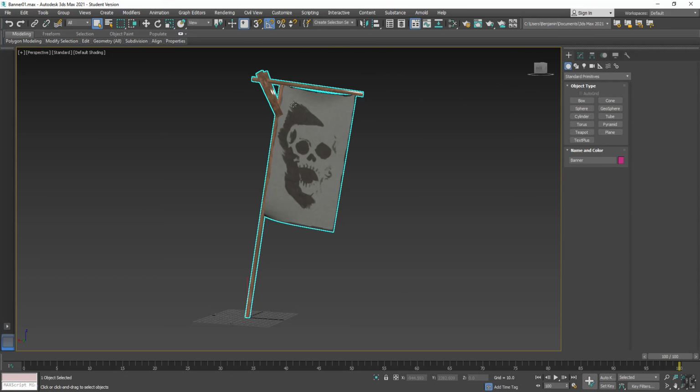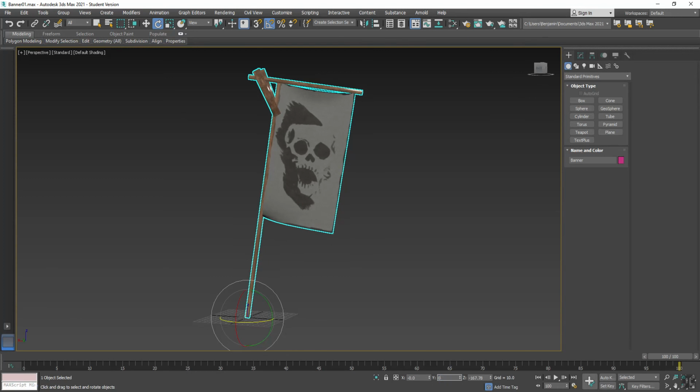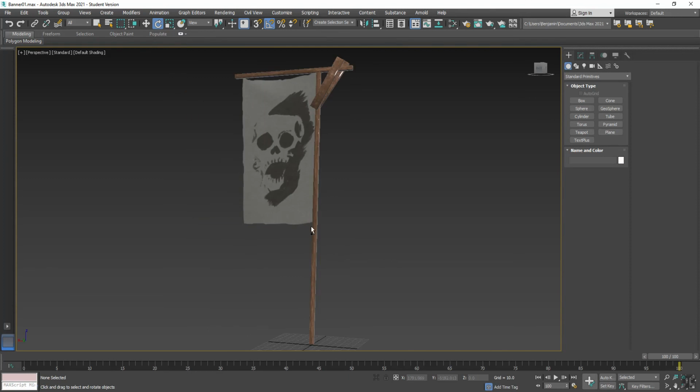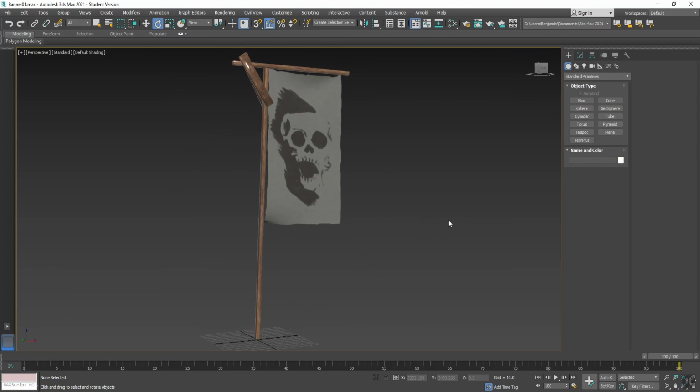Actually, we'll just go to create. We have our banner selected, and let's just make sure if we go to rotate that all the values are zeroed out, so he's standing straight up. All right, and there you go. There's your banner.